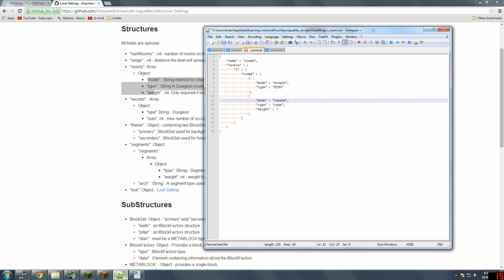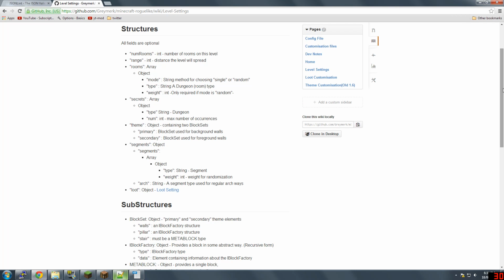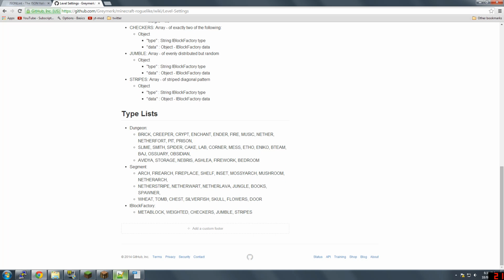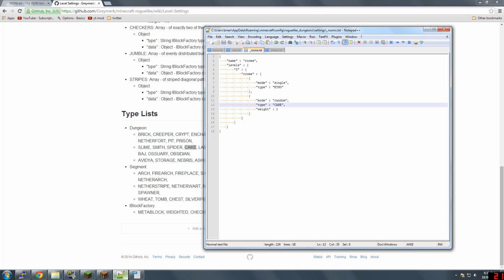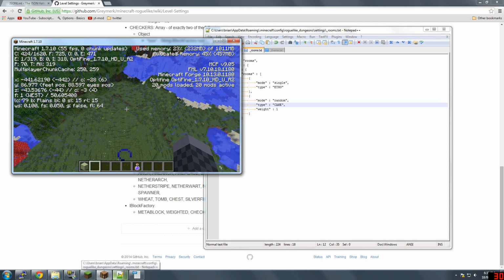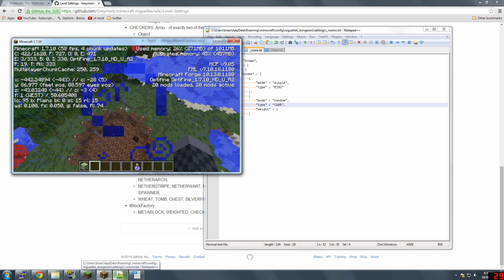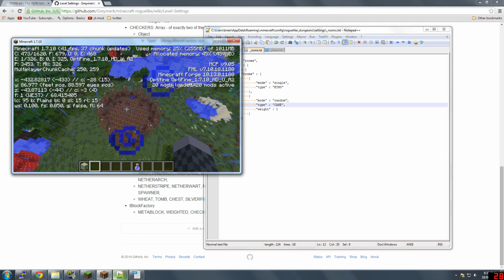Mode. Random or single. Type. Oh, you know what it is? This needs to be all caps. So maybe it's better if you, I'll try and keep these up to date, but if you just copy and paste these directly out of here or whatever, because you have to get them exactly right. Although it's really weird that that's the error, because that is a mistake, but I somehow doubt that's actually what it is. Oh, that was what it was.